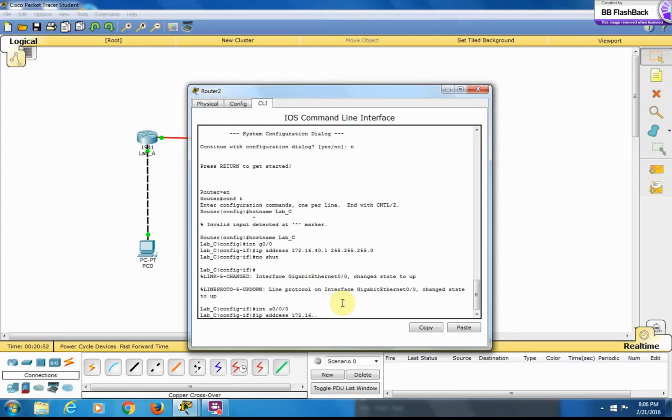Dot 30.1 because it's pretty much sharing. Yeah, that's right. Got confused myself for a second. The 30.1 is shared with the S000 interface. Hold up there. What's going on there?